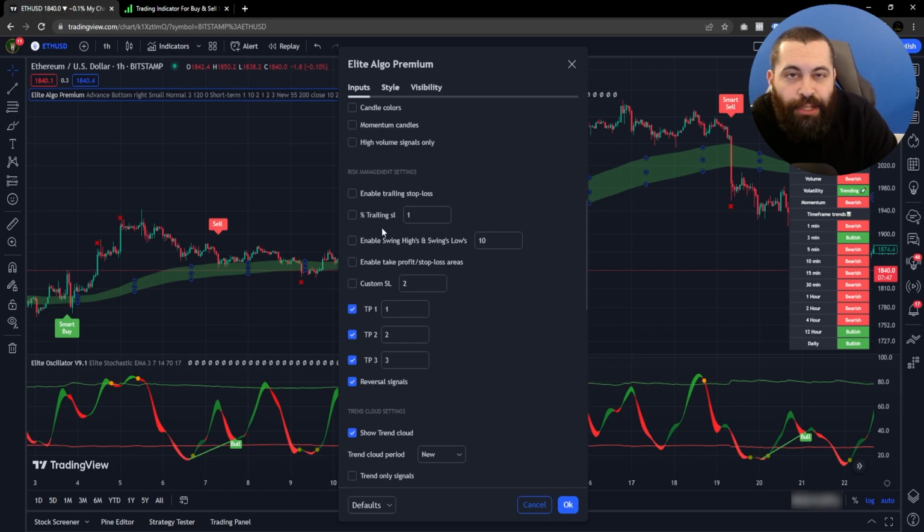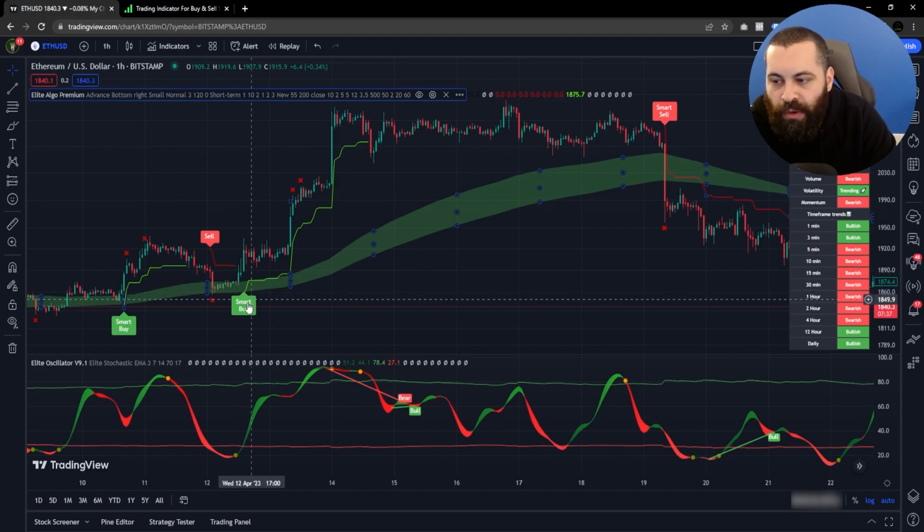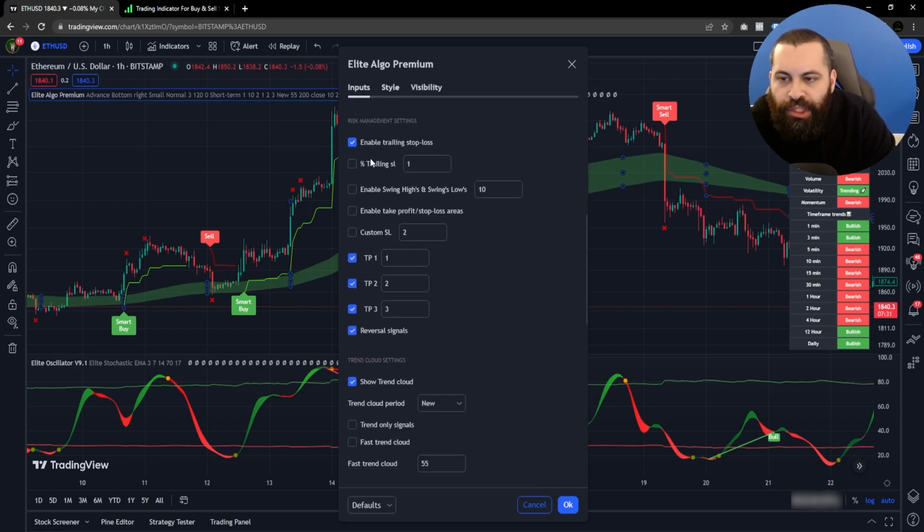Now for risk management settings, if you want to enable trailing stop loss, you can tick that on there, and it's going to give you these red and green lines, and you can adjust the settings for those as far as how much of a stop loss you want to basically implement. You can go ahead and adjust it here. There's a percentage adjustment. You can basically adjust how loose or tight you want your stop loss to be for your particular strategy.